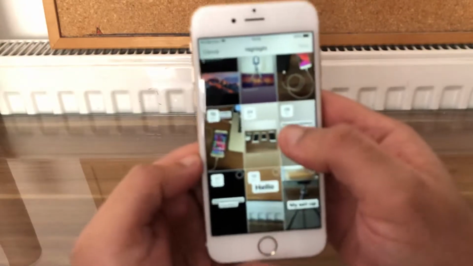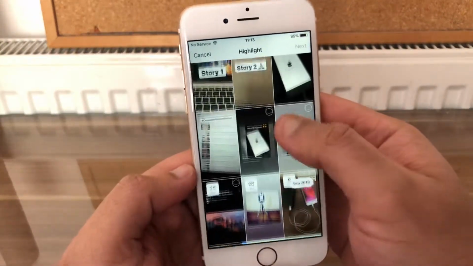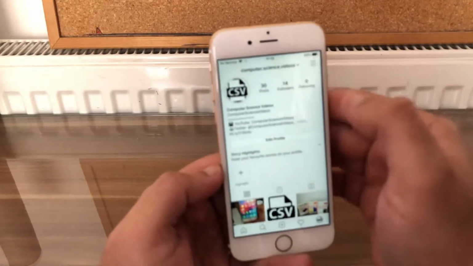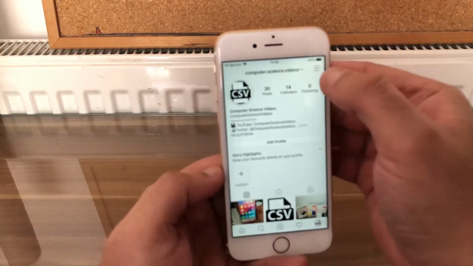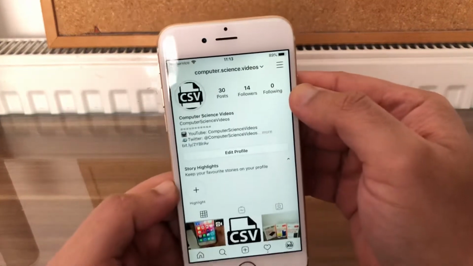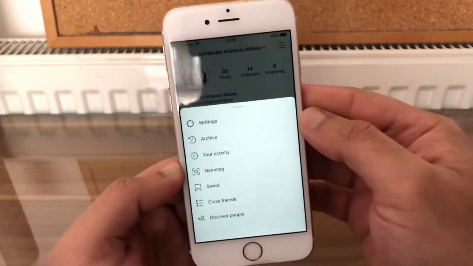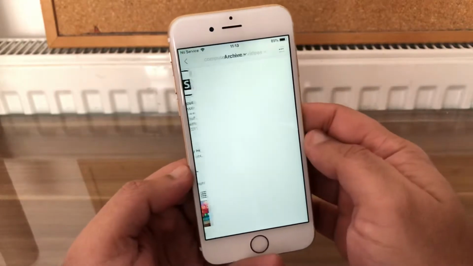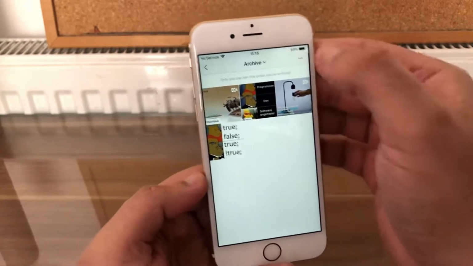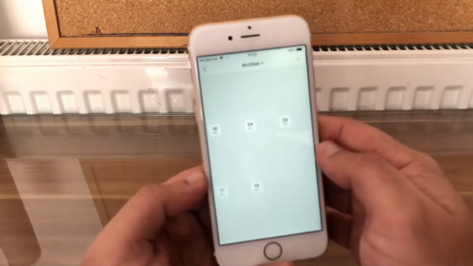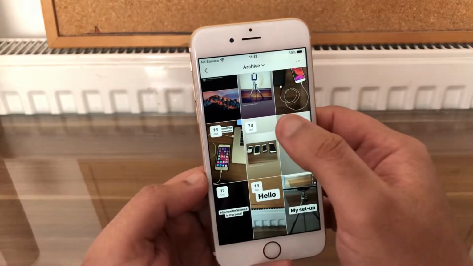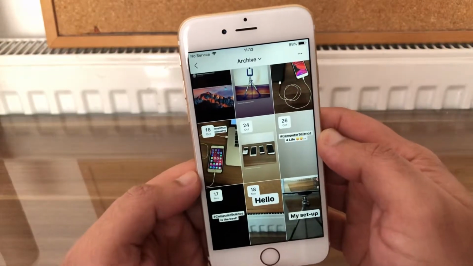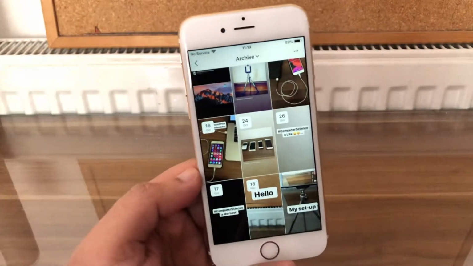And now you can scroll through the previous photos. How do we get there? Go to your profile, the three lines on the top right corner of the screen. Go to Archive. And now we see Photos and Stories. So before creating the highlight itself, we can look at all the photos.